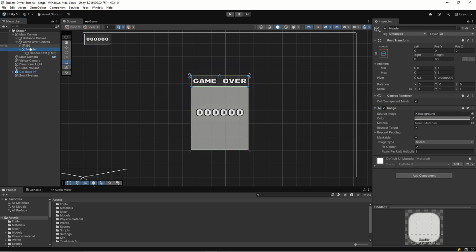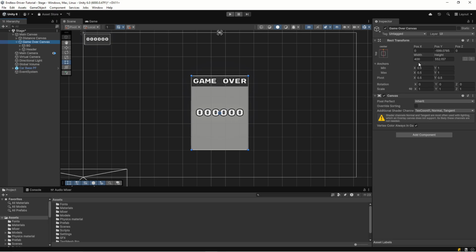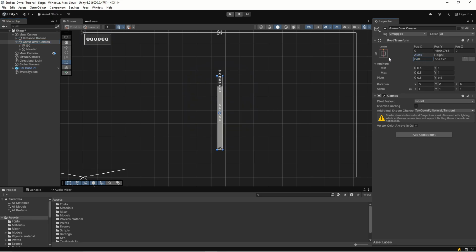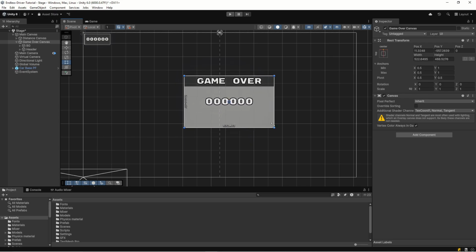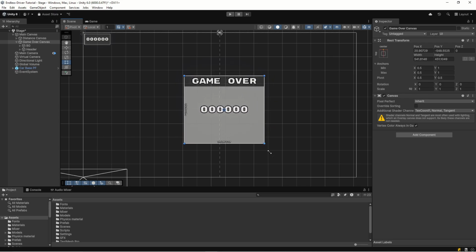So our background here, it's sorting. This is the bottom layer, and this is above it, right? So if we change the order here, we can see that our header is no longer visible. And I think we're going to increase our canvas size. Actually, it needs to be something like not 40, 500. And we can see that it's sort of responsive, or at least a little bit. So we can easily change our texts.